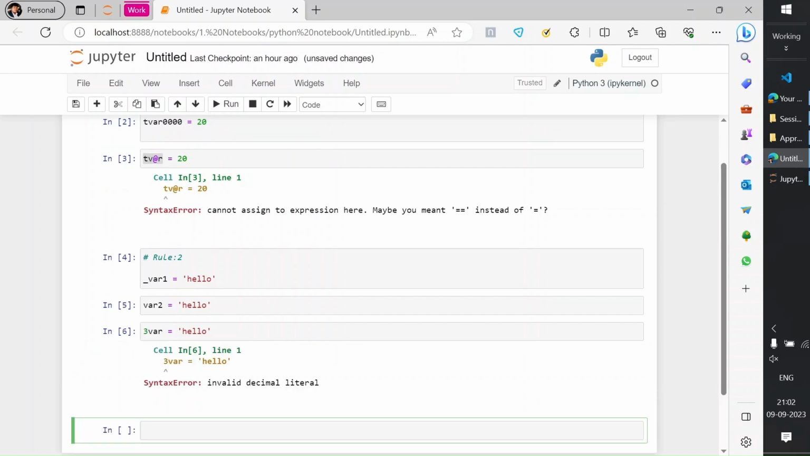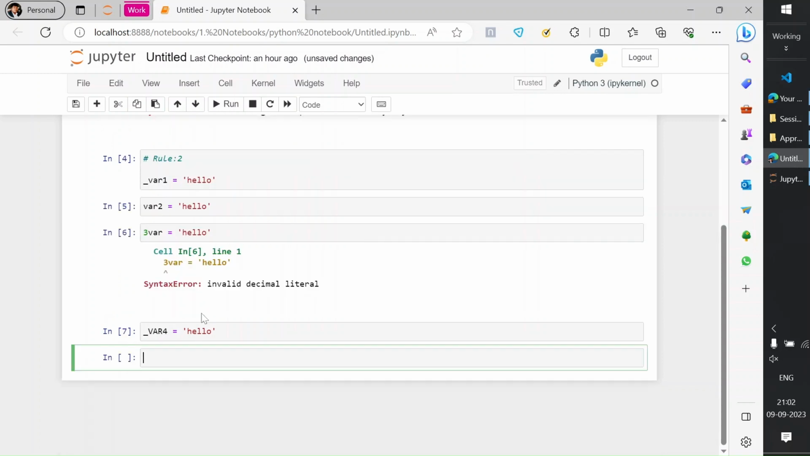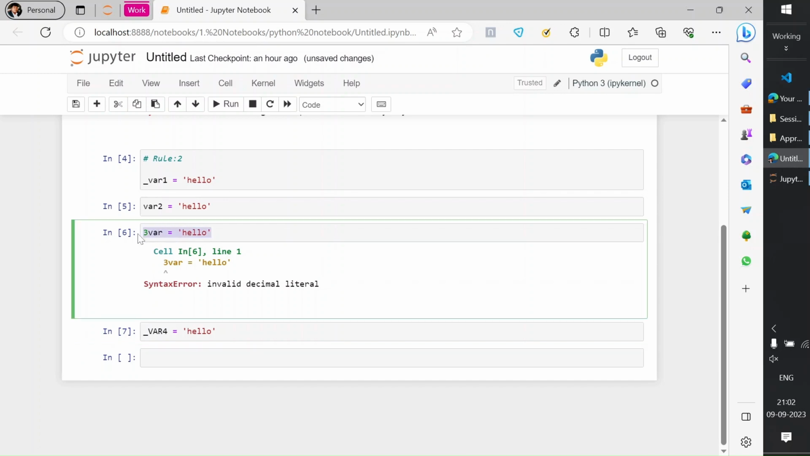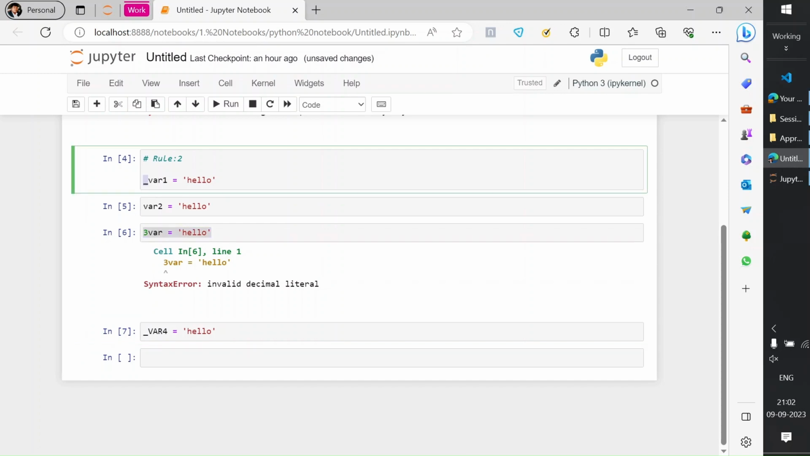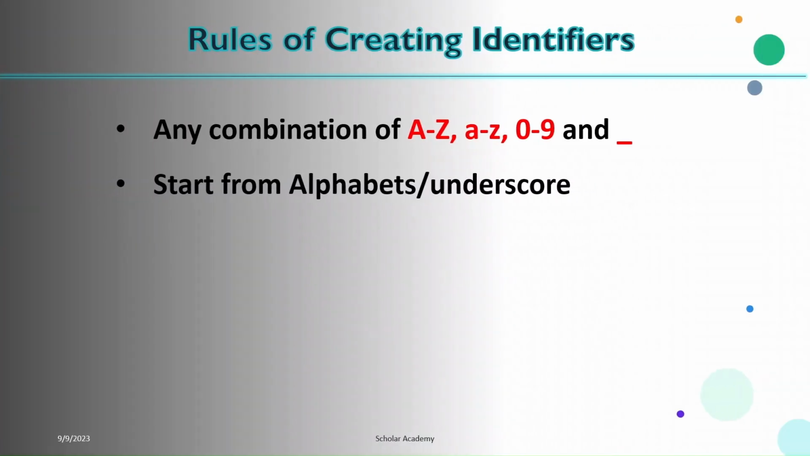So I hope this rule is clear. Instead of a small letter, you can use a capital VAR as well, no issues in that. Just like var 4, and here we can pass any values, so it's going to accept. So the idea here is we need to start with either an underscore or any alphabet, not with a numeric. Correct? The second rule is clear. Let's go with the third rule.